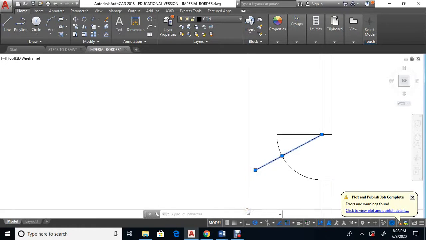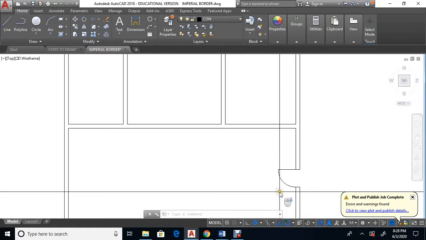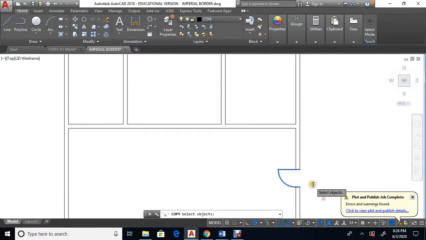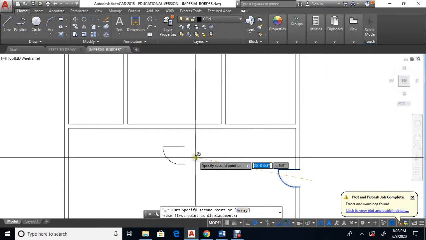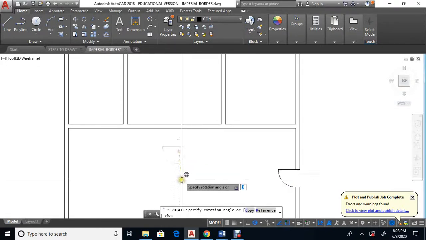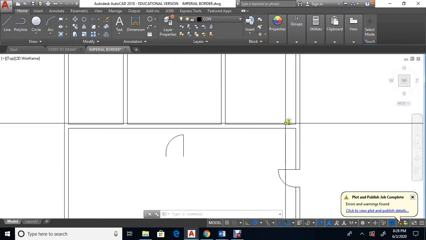Okay, now to put my other door, I'm going to have to copy this door. So I like to just take this door and copy it, and I'm going to rotate it. So I will rotate this door by 90 degrees, and I'm going to put it right here.